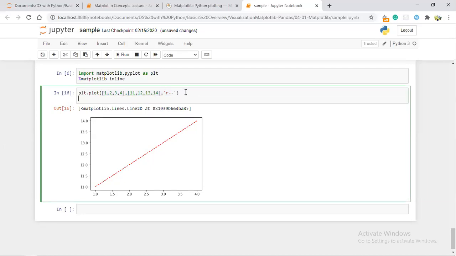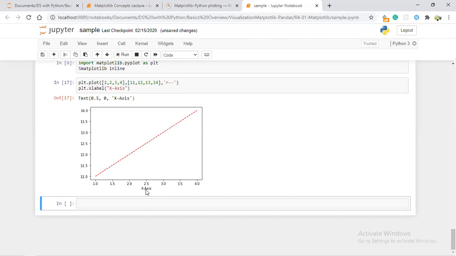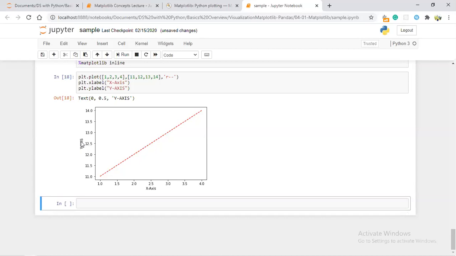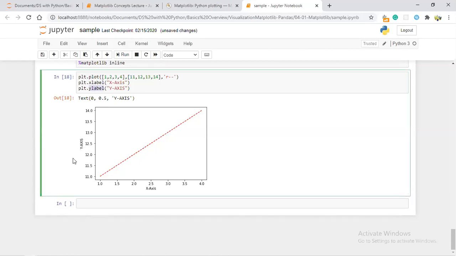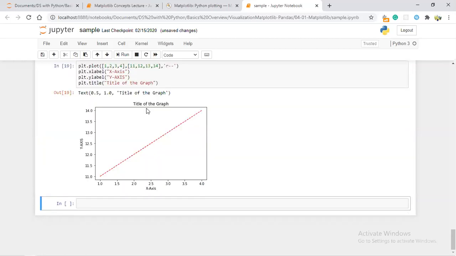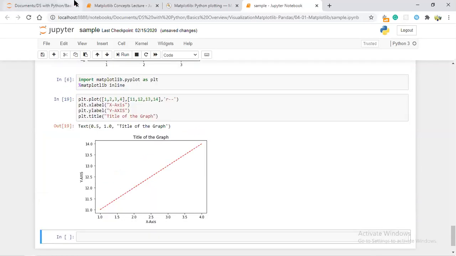Now plt.xlabel, and then ylabel for the y-axis. You will get the axis titles by using xlabel and ylabel. Then plt.title, the title of the graph. xlabel is for the x-axis title and ylabel is for the y-axis title. That's all. These are some basics.